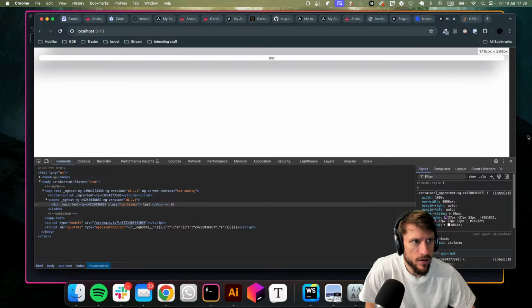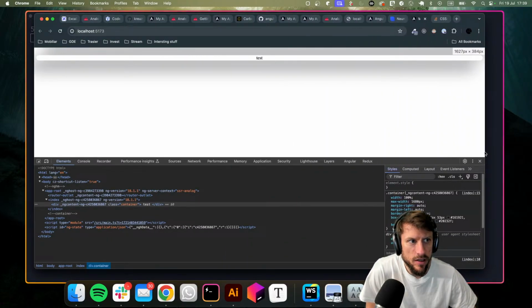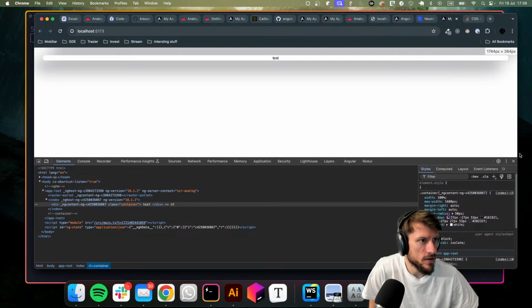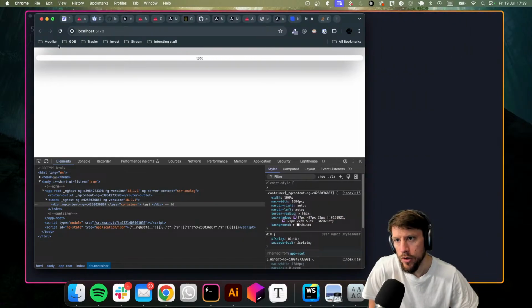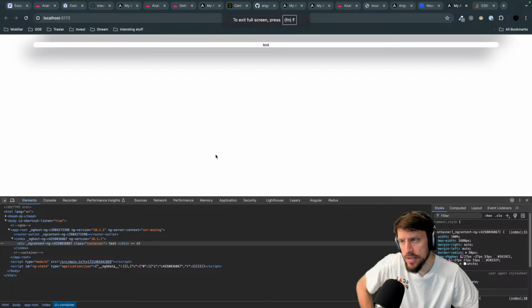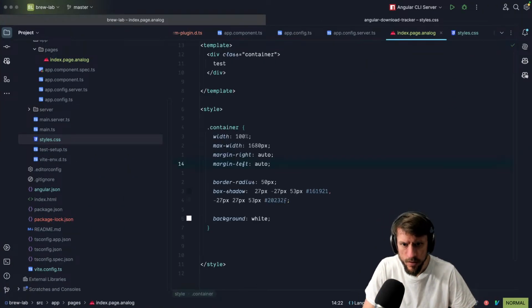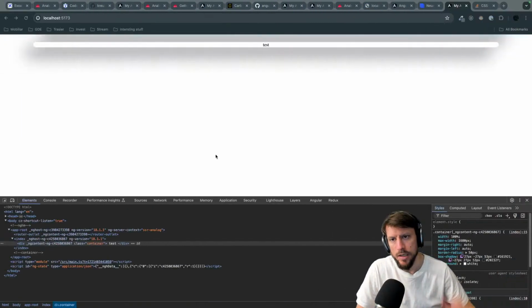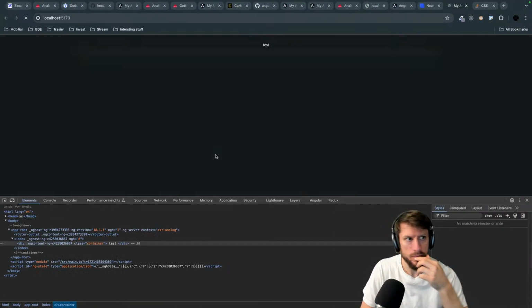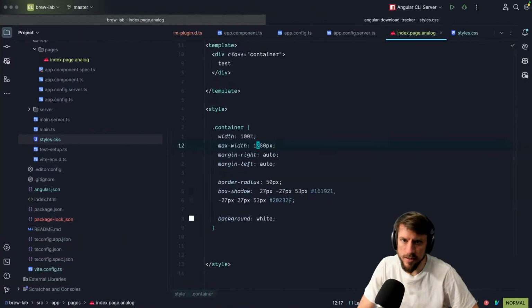So the thing is that now this container should be limited to 1600, and it is. You can see how basically if I go full screen, it's limited to 1680. Maybe that's a bit too much, so maybe we have to bring that down to 1280. I would expect something like this. Okay, good. So there were some styles.